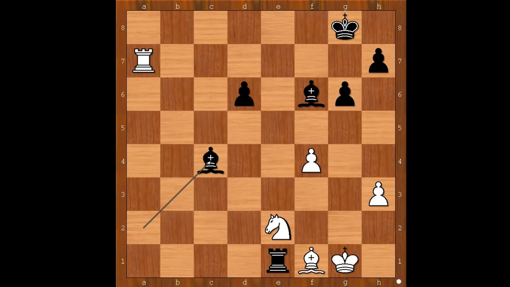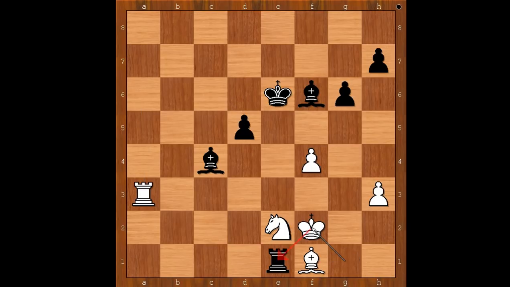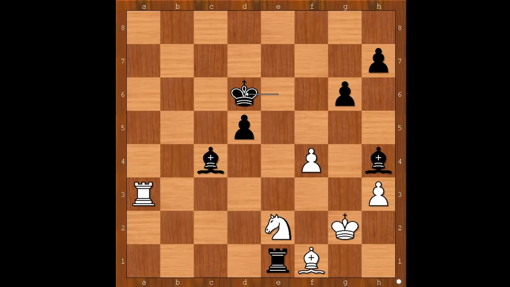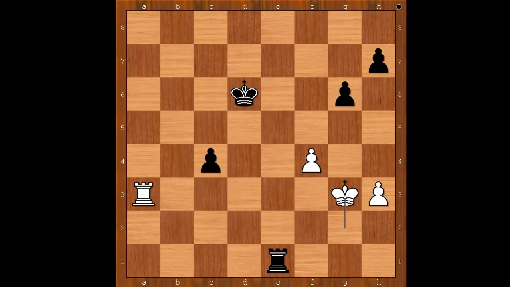Bishop to c4, rook to a8 check, king to f7, rook to a7 check, king to e6. The king is even better placed on e6 than previously. Rook to a3, d5, king to f2, bishop to h4 check, king to g2, king to d6, knight to g3, bishop takes on g3, bishop takes on c4, d takes on c4, king takes on g3, king to d5.